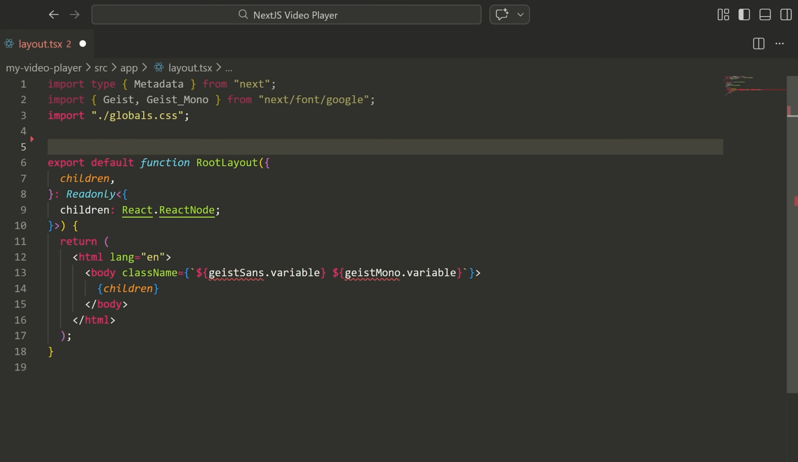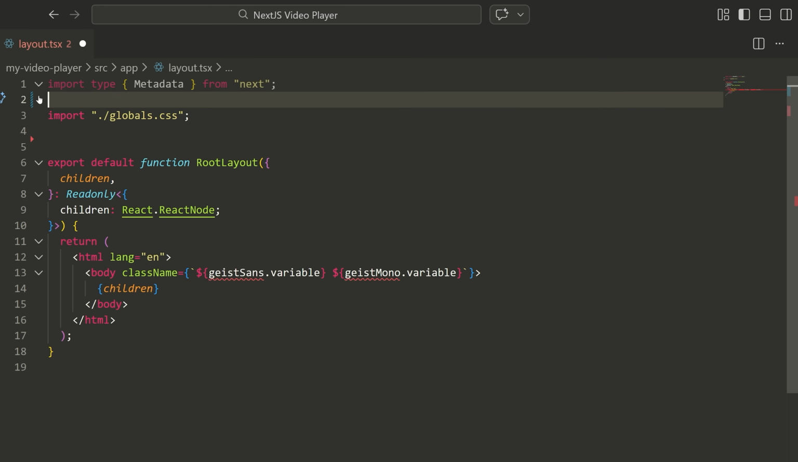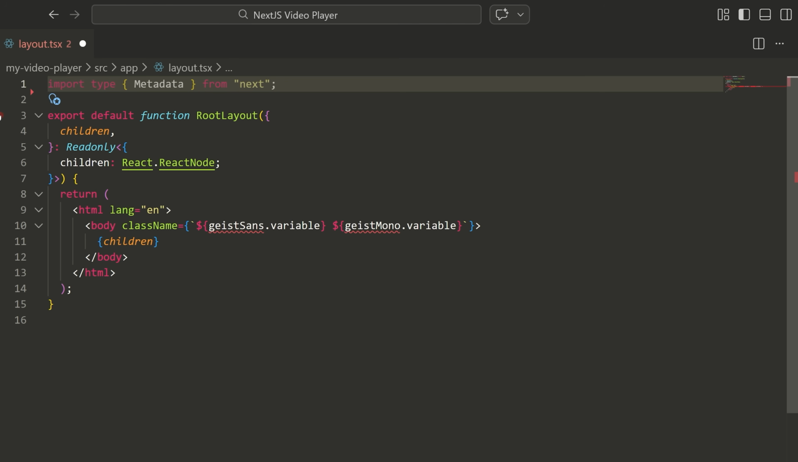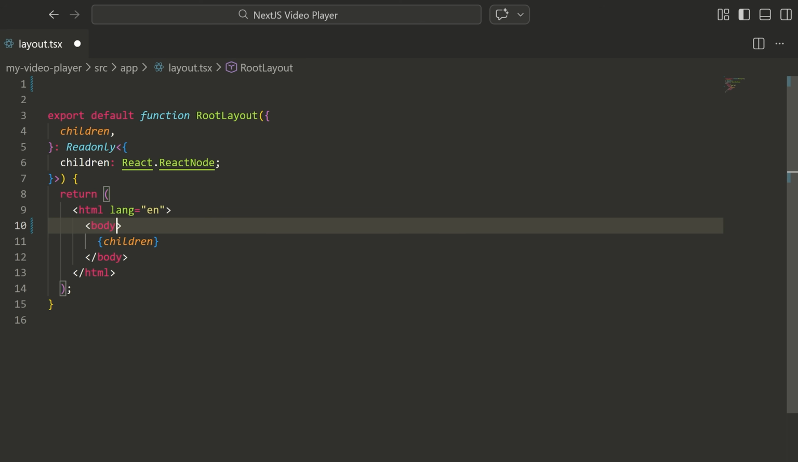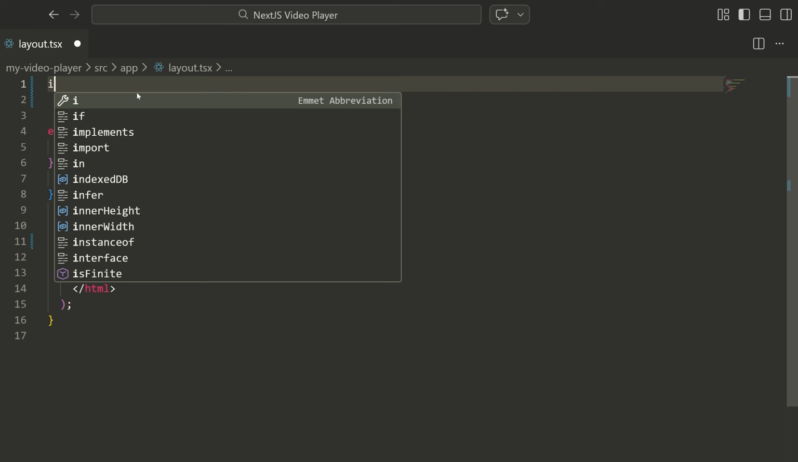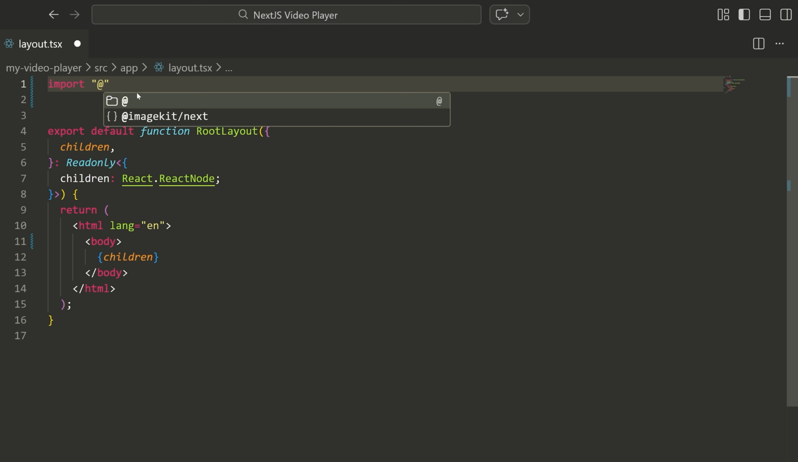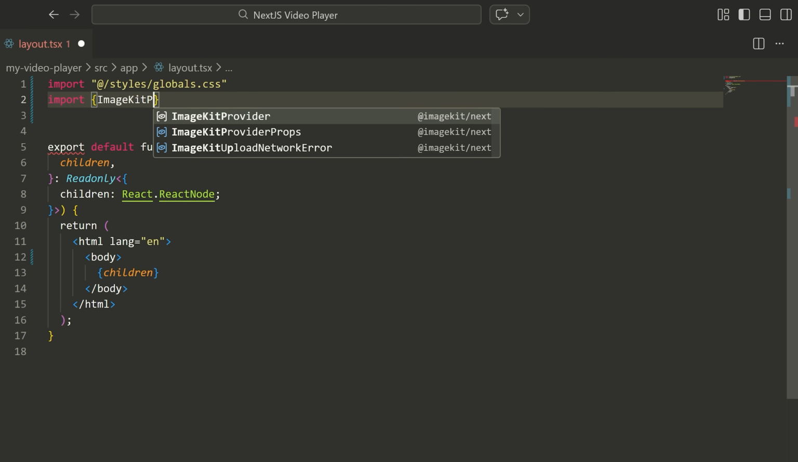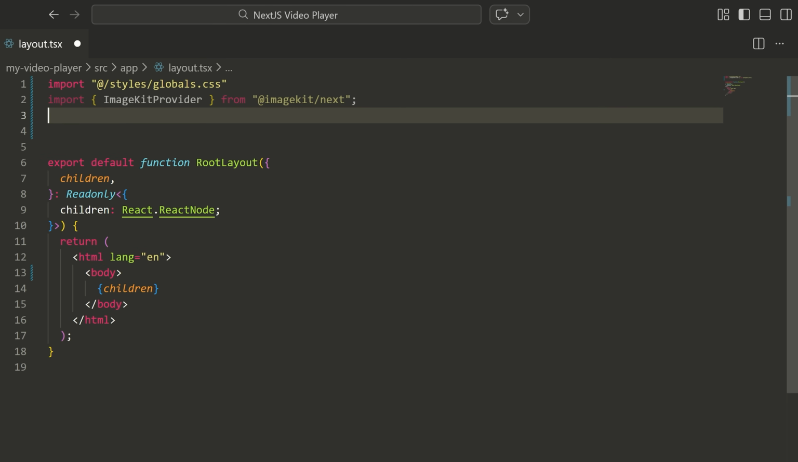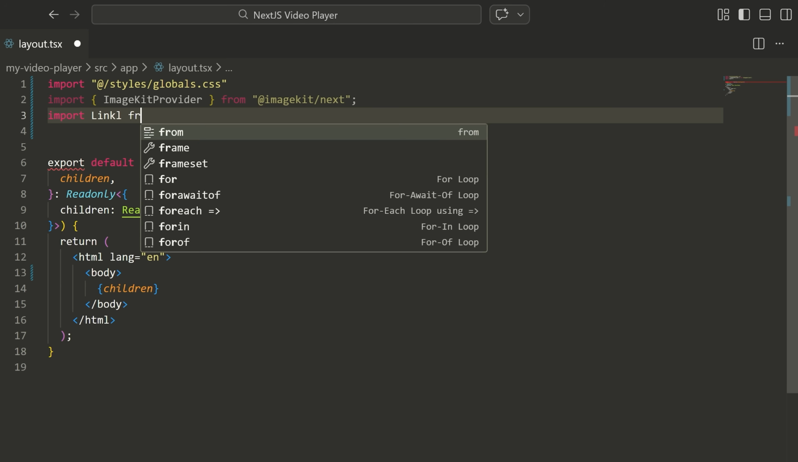So I'm going to remove all of this font stuff because we just don't need any of the fonts. We can remove the global import, and actually we can remove this metadata as well. Now let's get rid of these class names, and we're going to modify this in a second. Okay, so first thing, let's write the imports. We're going to say import, and then this is going to be at slash styles slash globals.css.